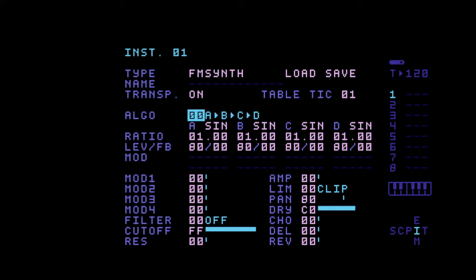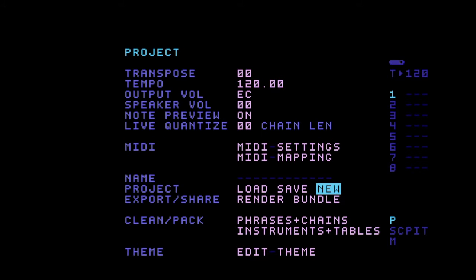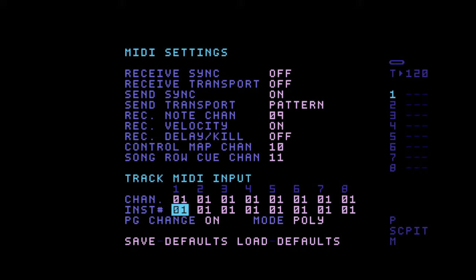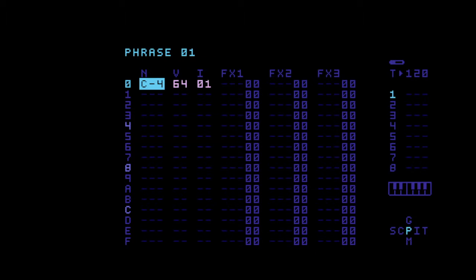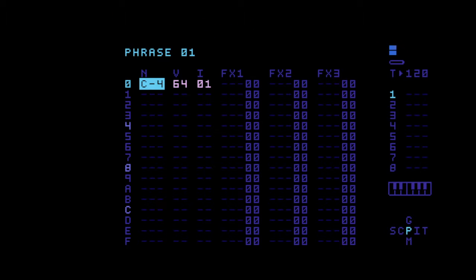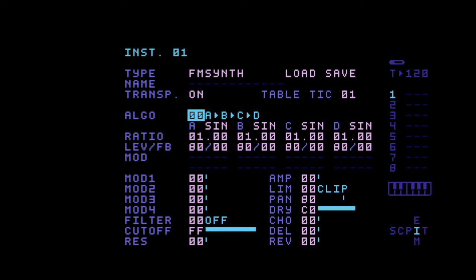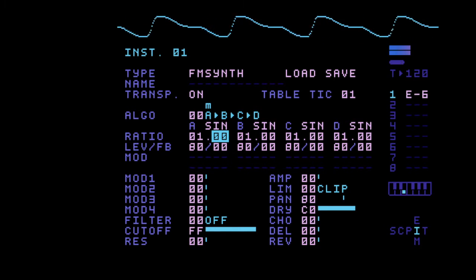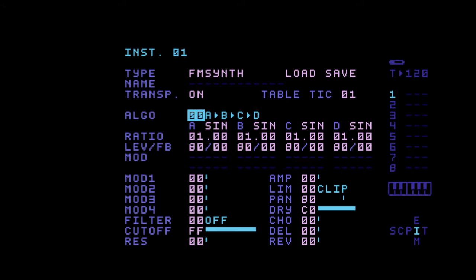It's pretty easy to make electric piano sounds using an FM synth. I'm gonna set up my MIDI keyboards to be controlling this. So this is just the default FM synth sound on the M8, and we're going to transform this into an electric piano.